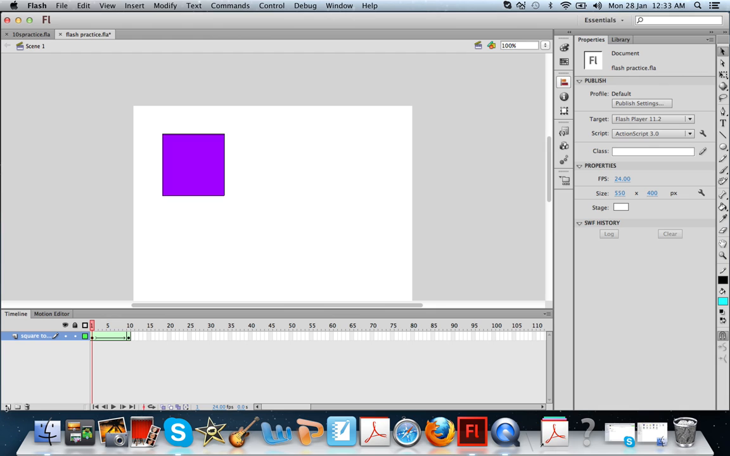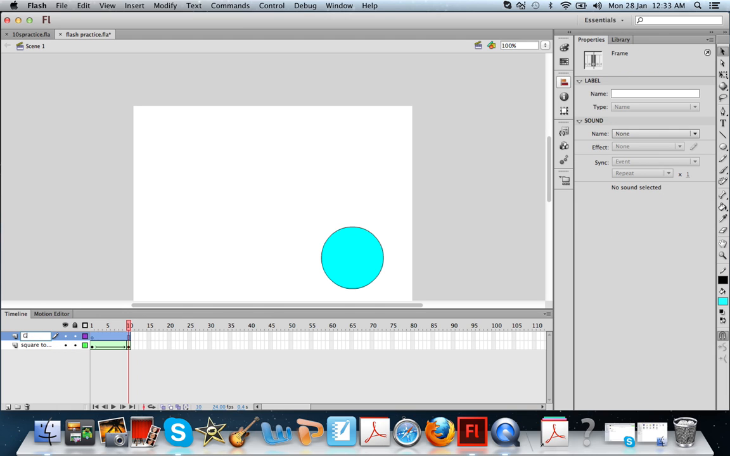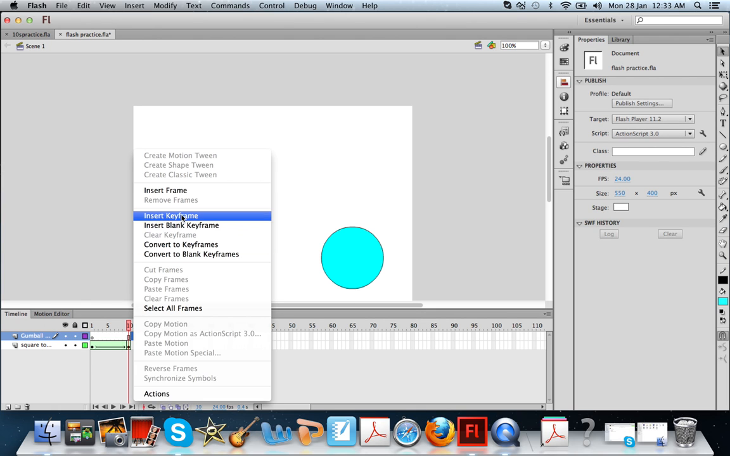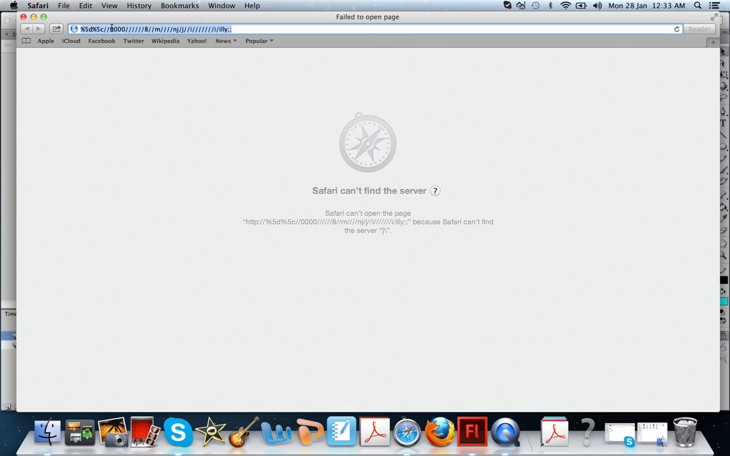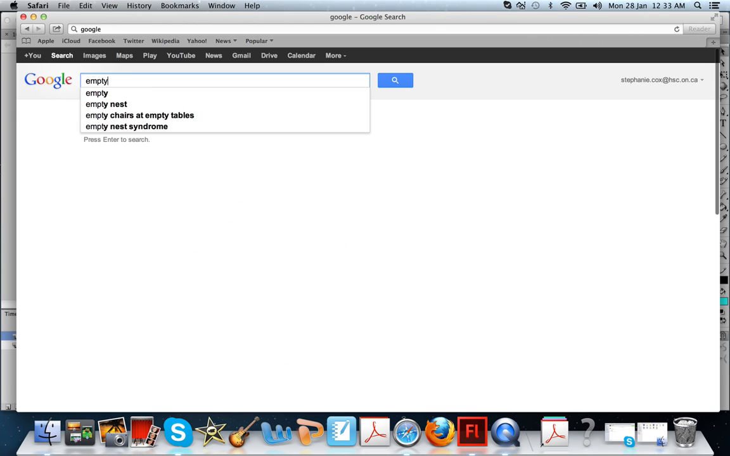It's no big deal. The next thing I want to do is make a new keyframe on a new layer, sorry. So this one's going to be my gumball machine. And at frame 11 here, I'm going to right click and insert a keyframe. This is where I want my gumball machine to start. So now what you're going to do is actually insert a picture of a gumball machine. So if we go to Safari, and I go to Google, I want to find an empty gumball machine.